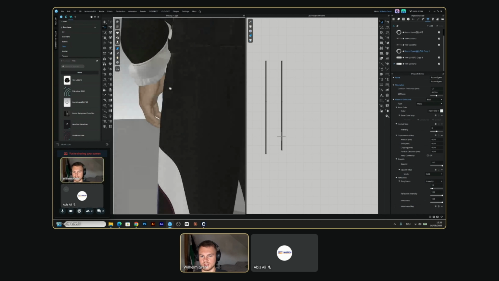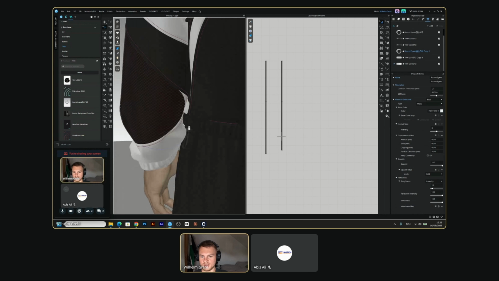Then I have a stopper here, but this one I just put there after simulating.